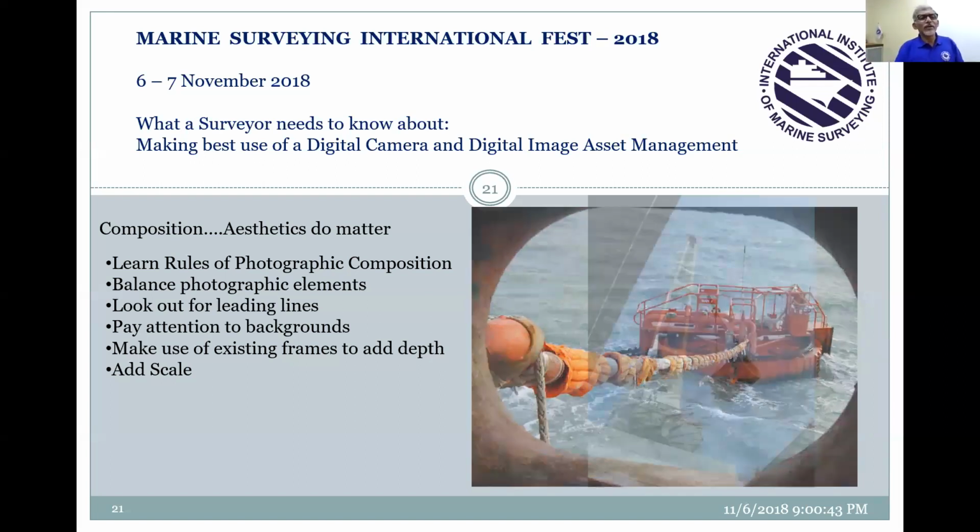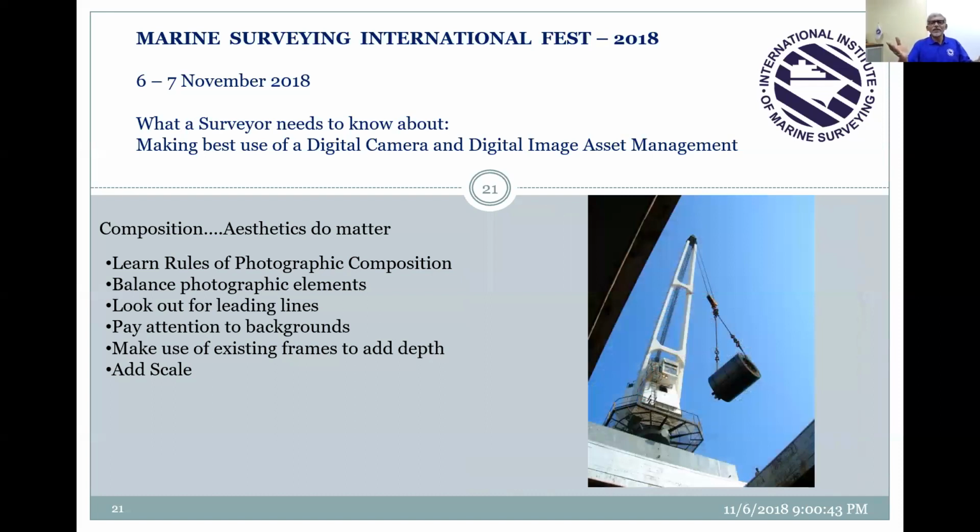Another use of frames. I had to take a picture of the crane lifting a coil. The hatch coamings provided a perfect frame. So look out for such small things. They will improve your photographs.